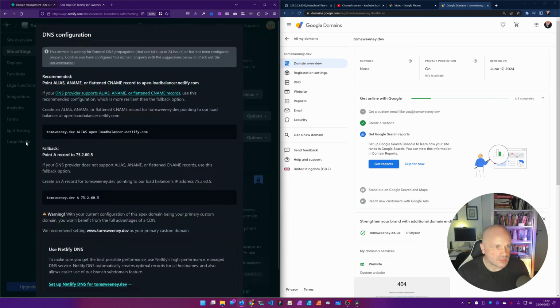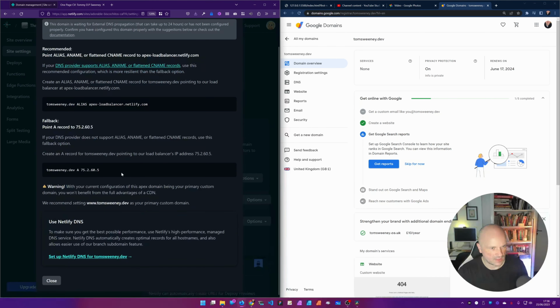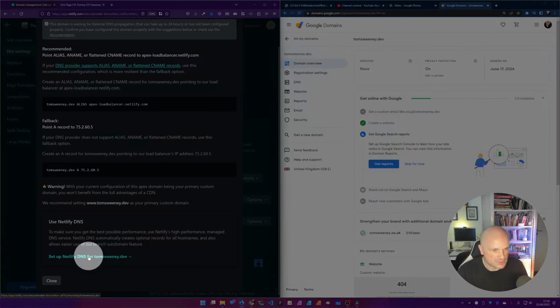I'm going to ignore all this for just now, okay? I'm going to go for the simplest option possible, which is transferring the DNS servers from Google over to Netlify. You can see it right at the bottom of this option for use Netlify DNS. Set up Netlify DNS for tomsweeney.dev. Yep, let's just click on that.